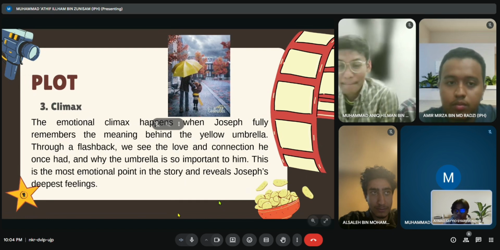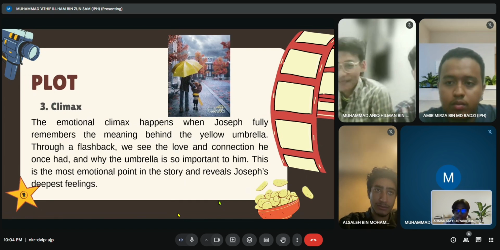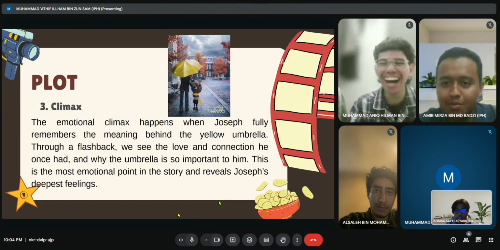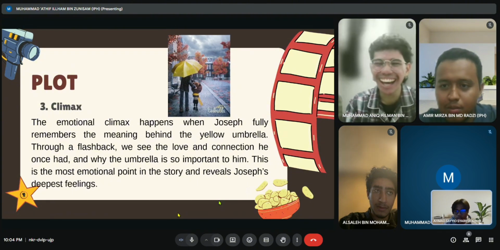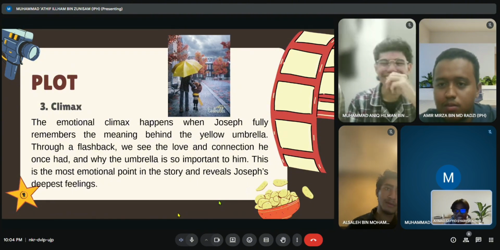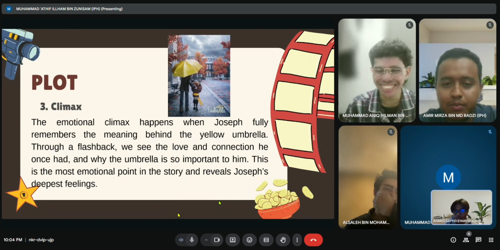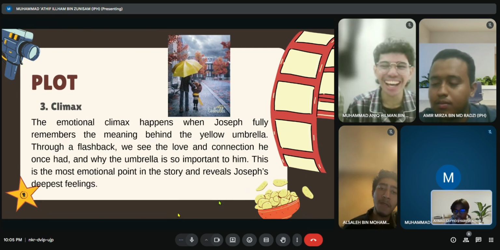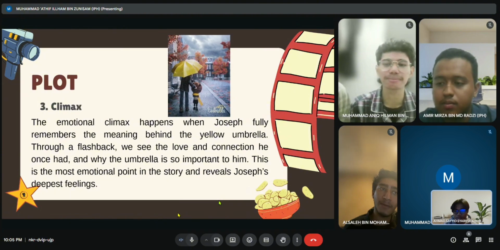For the climax, the emotional climax happens when Joseph fully remembers the meaning behind the yellow umbrella. Through a flashback, we see the love and connection he once had and why the umbrella is so important to him. This is the most emotional point in the story and reveals Joseph's deepest feeling.